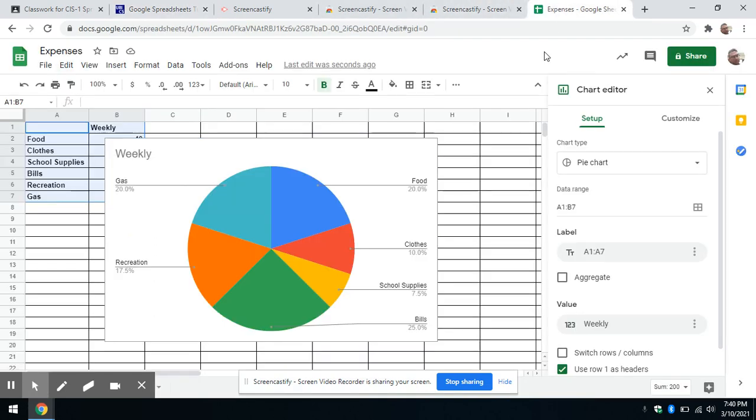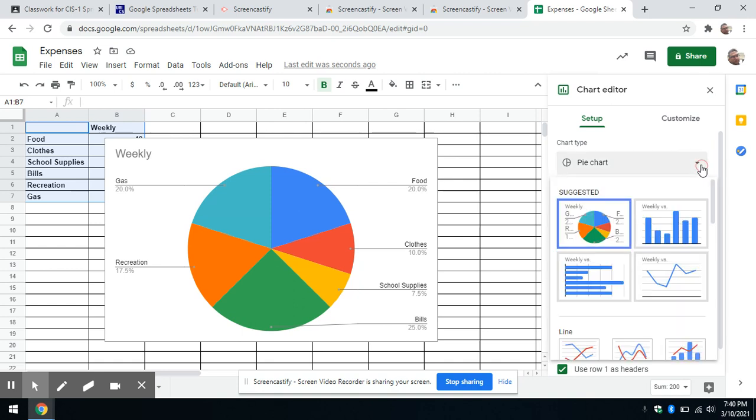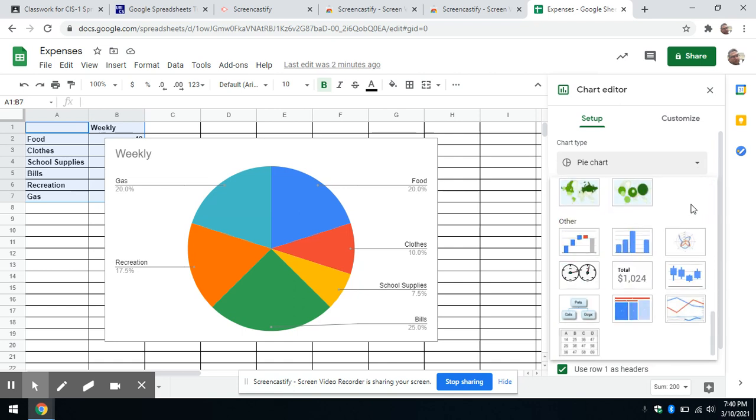All right. And so what I'm going to do is go to the chart editor, and you'll notice that there are two tabs, one called setup and one called customize. When you get to the next section in this project, you'll be using a different chart. But when you go to the setup, if you click where it says pie chart and scroll down, you'll see a number of different options there.